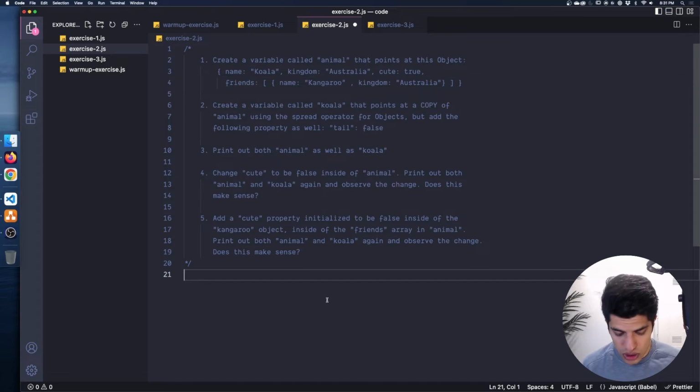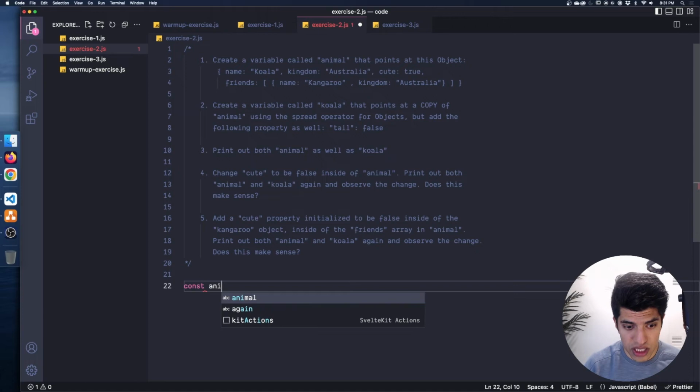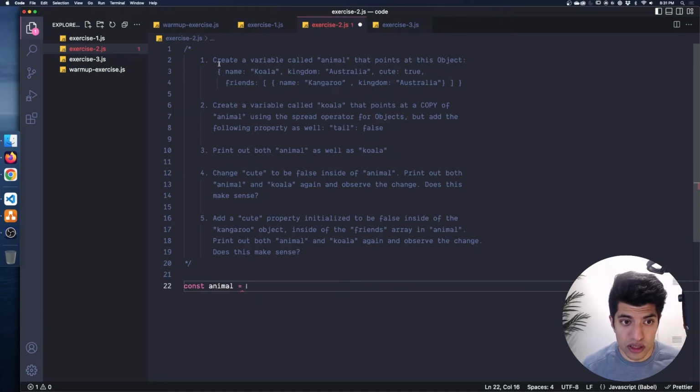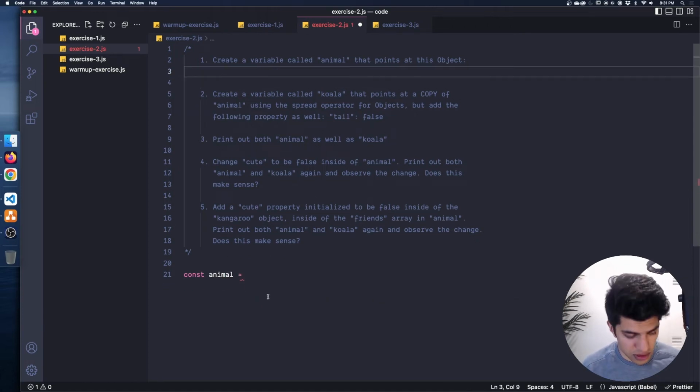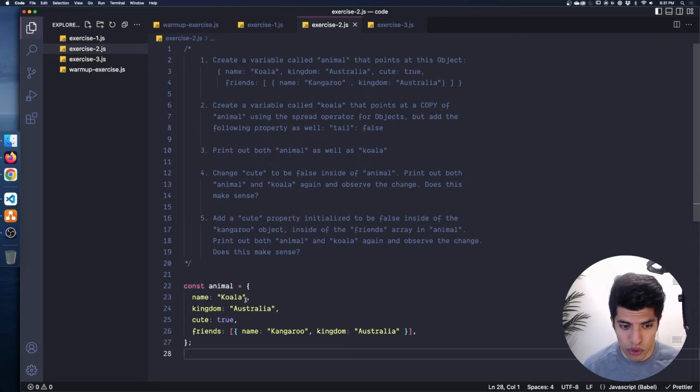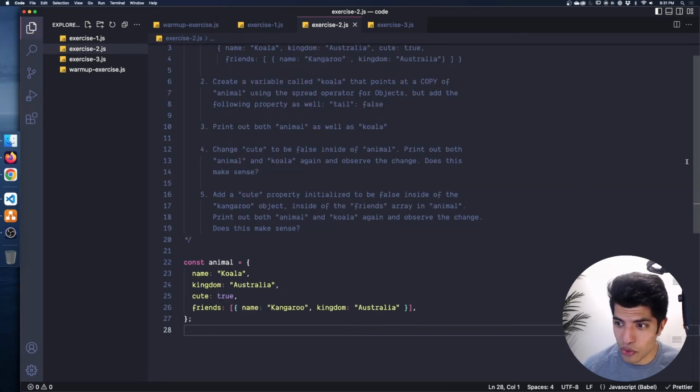All right. So let's go through it step by step. Create a variable called animal that points to this object. So I'm going to say const animal is equal to this object. I'll just copy it so you don't have to watch me write that whole thing out.